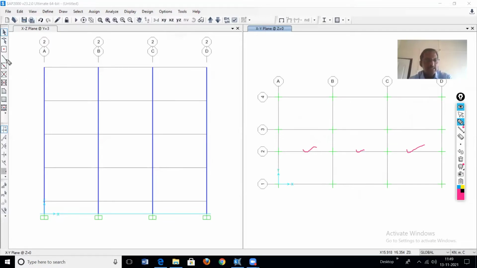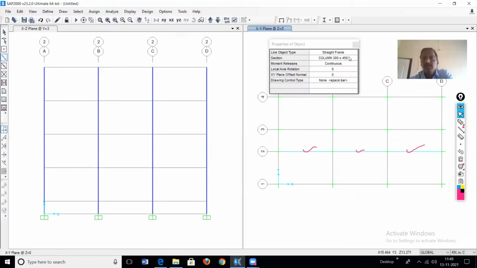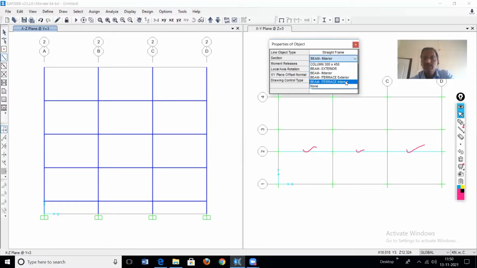So we'll again take the command as a link command. Link command. So it is a beam interior, right? So here, now at the top the loads are different, therefore it is a beam terrace interior.